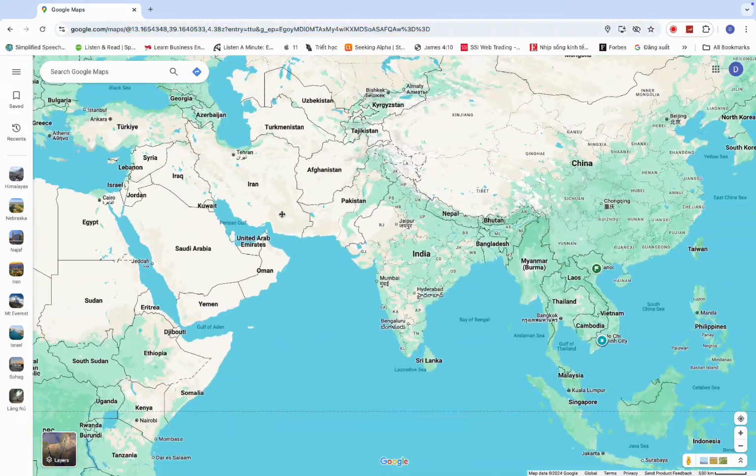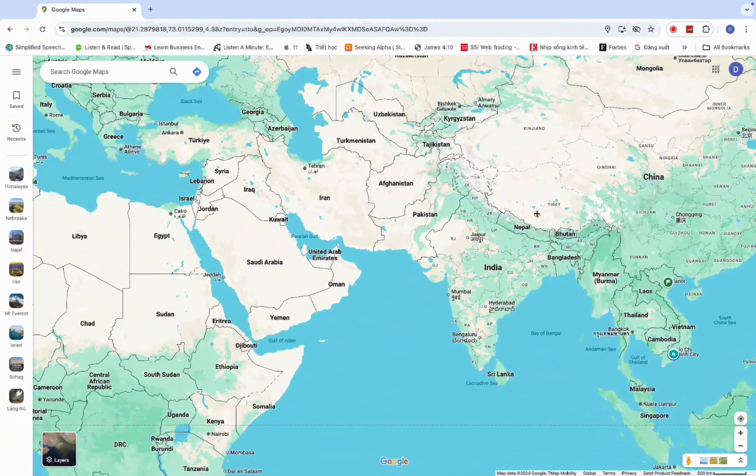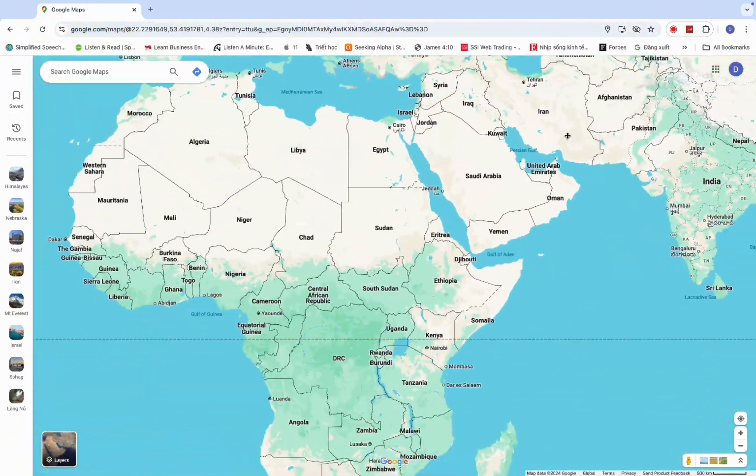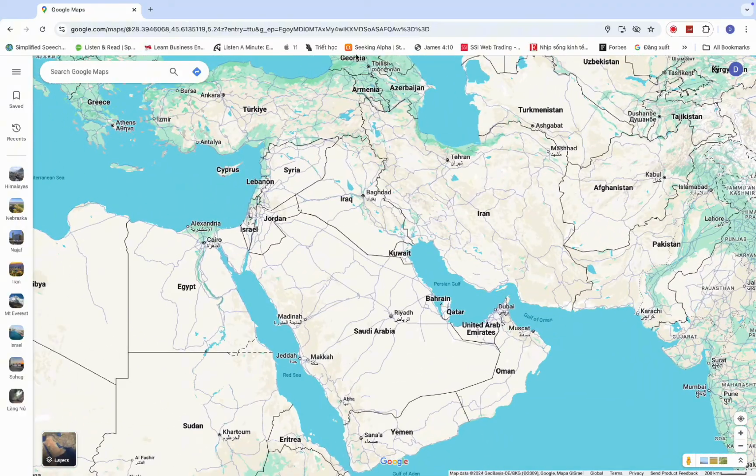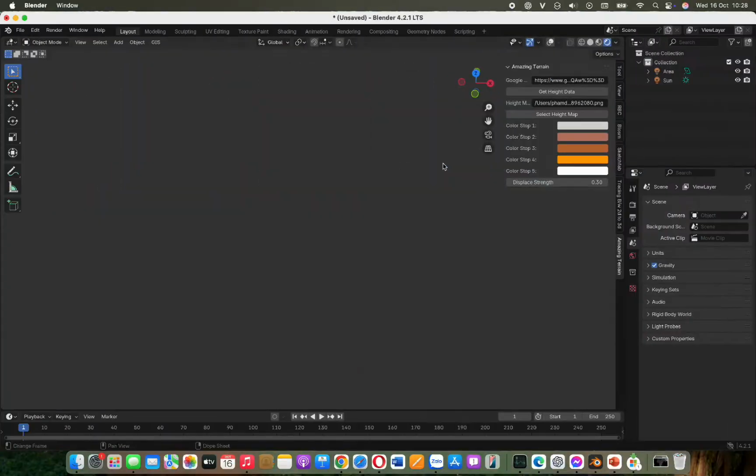Step 2. Getting height data from Google Maps. Next, open Google Maps and search for the area you want to create a terrain map of. Copy the URL from the browser's address bar. Then, return to Blender, paste the copied URL into the Google Maps URL field, and click Get Height Data.